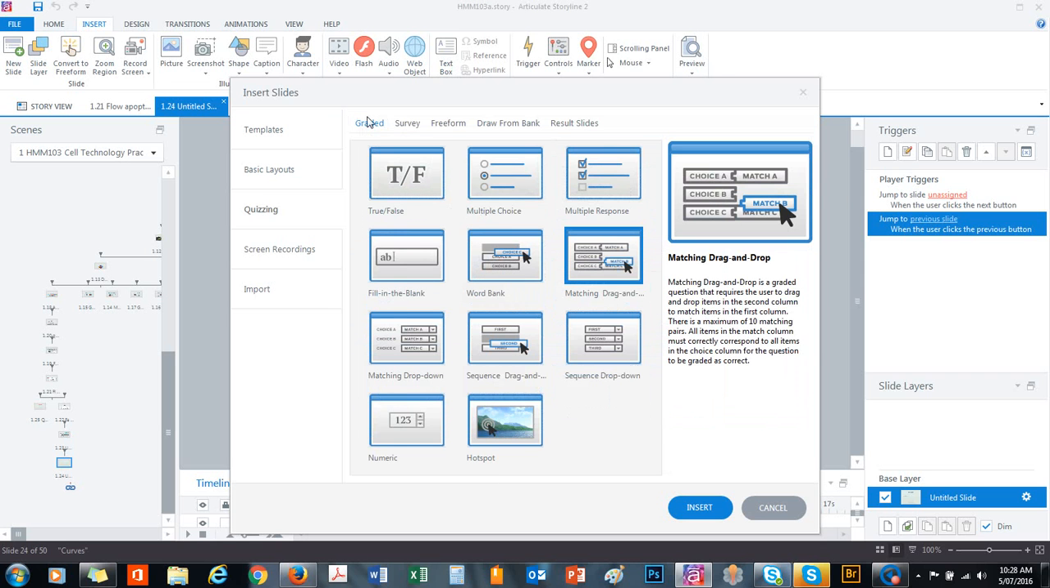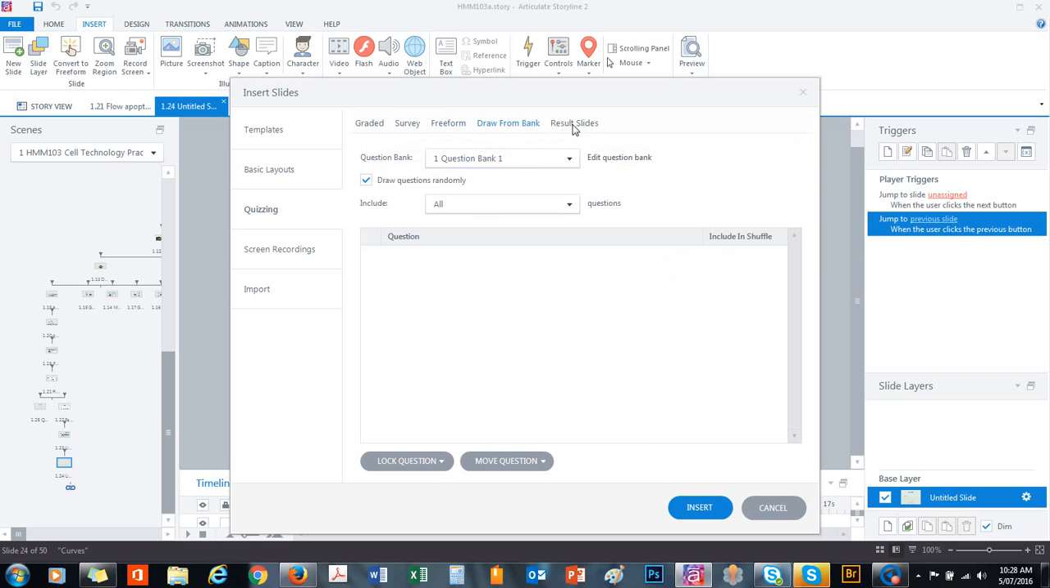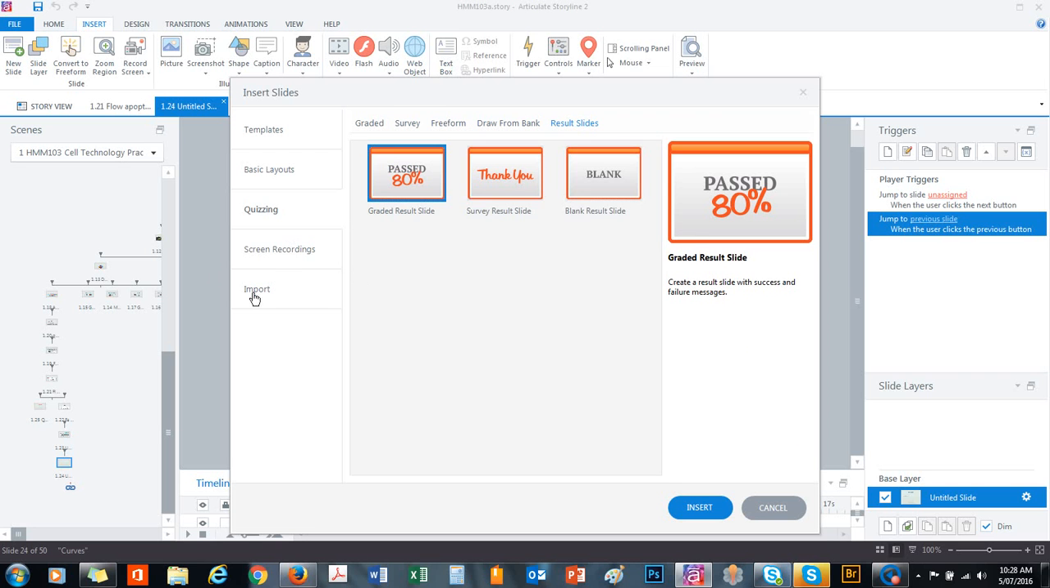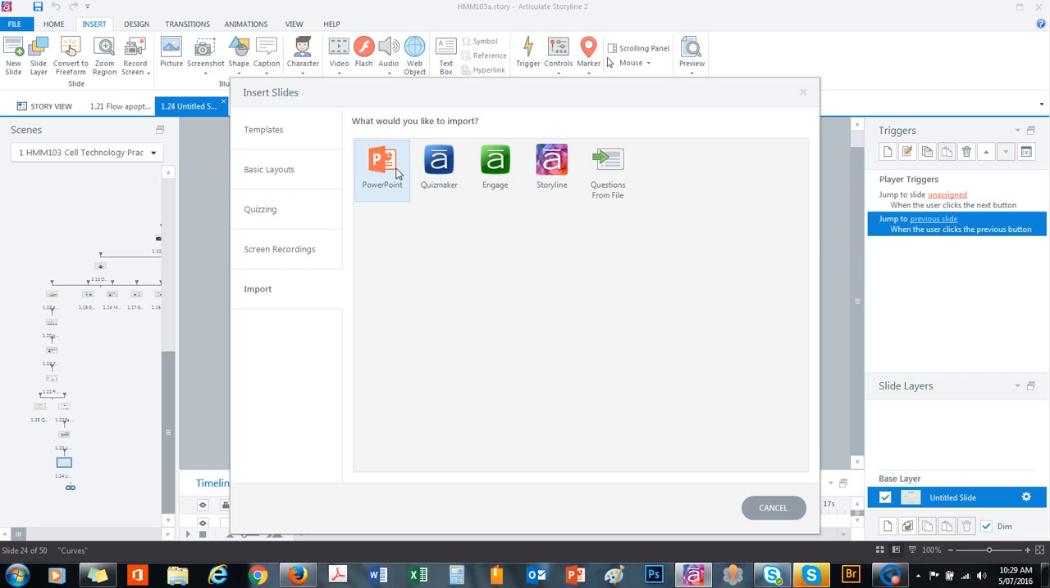You can use quizzes. These can be graded, survey, freeform, draw from blank, or result slides. You can use recordings, so you can do your own recordings and have these on the slides as well, including video recordings, or you can import things directly from PowerPoint or other storyline programs.